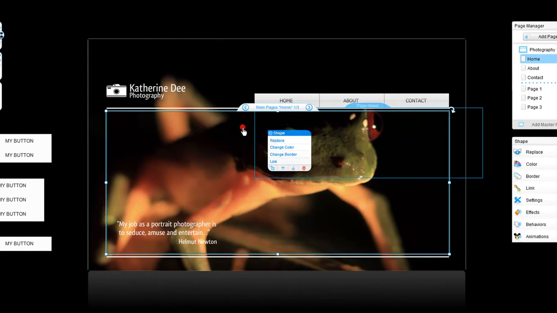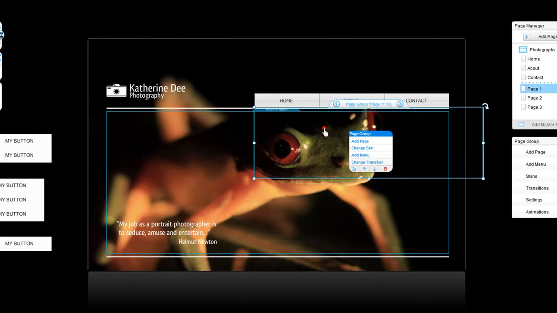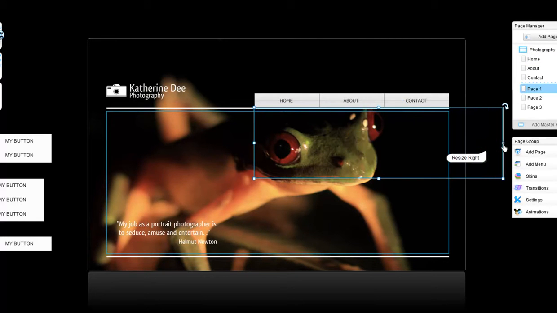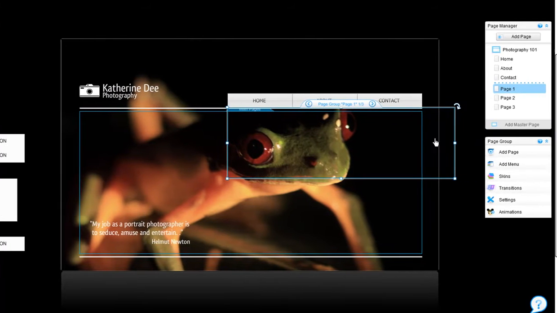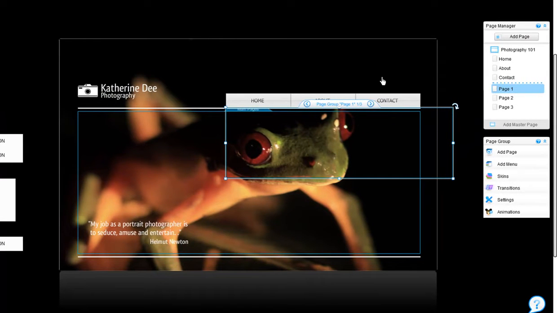Now, if you have pages already set up, you can elongate your drop-down menu's page group to extend out to the background. This will ensure that your drop-down menu attaches itself to your master page.